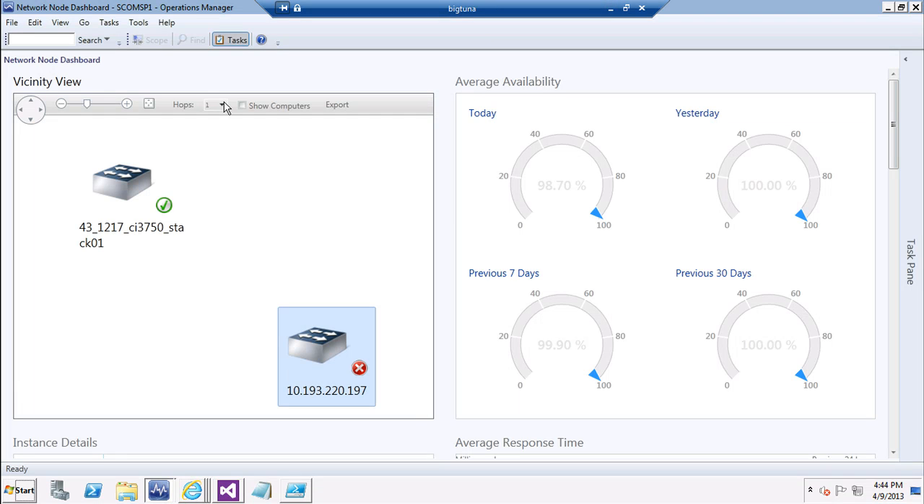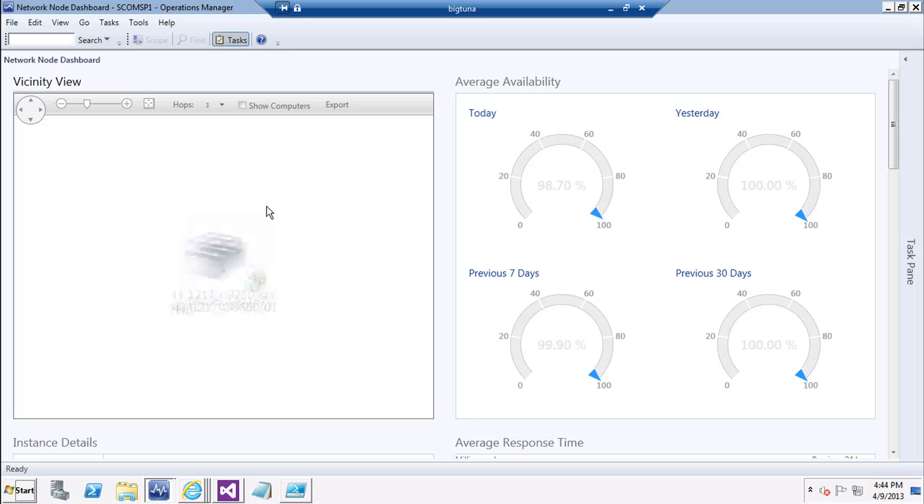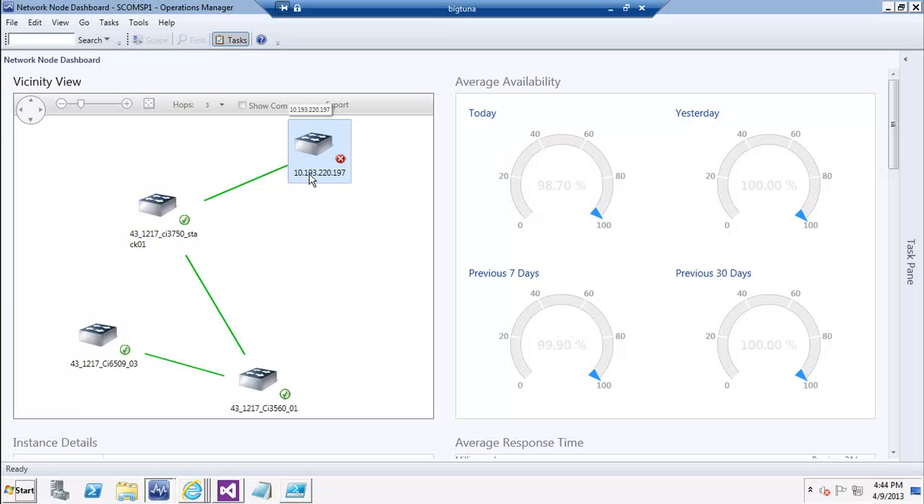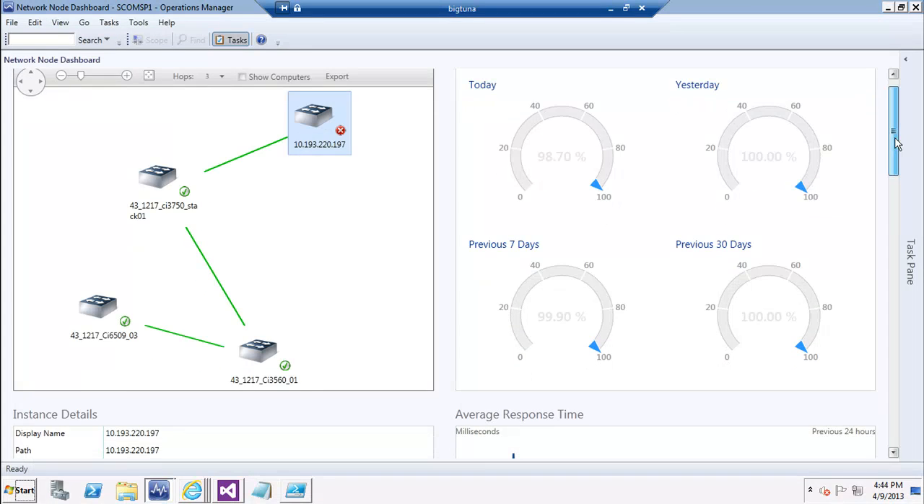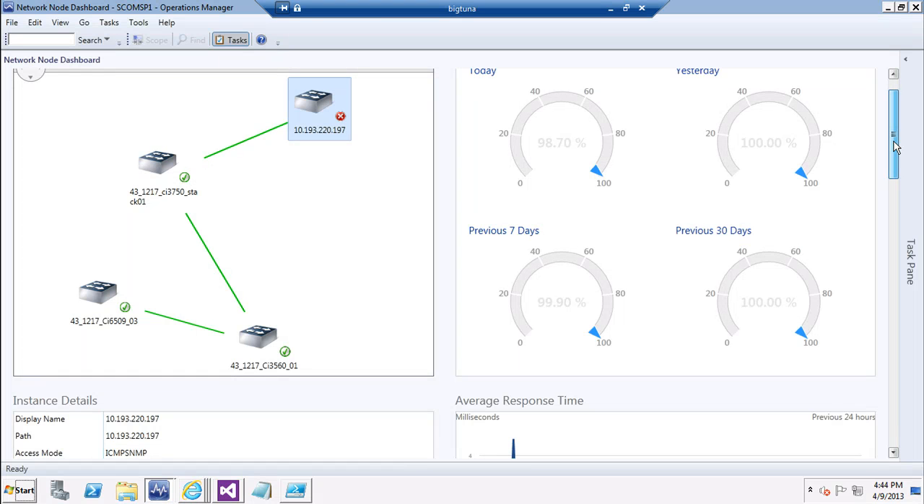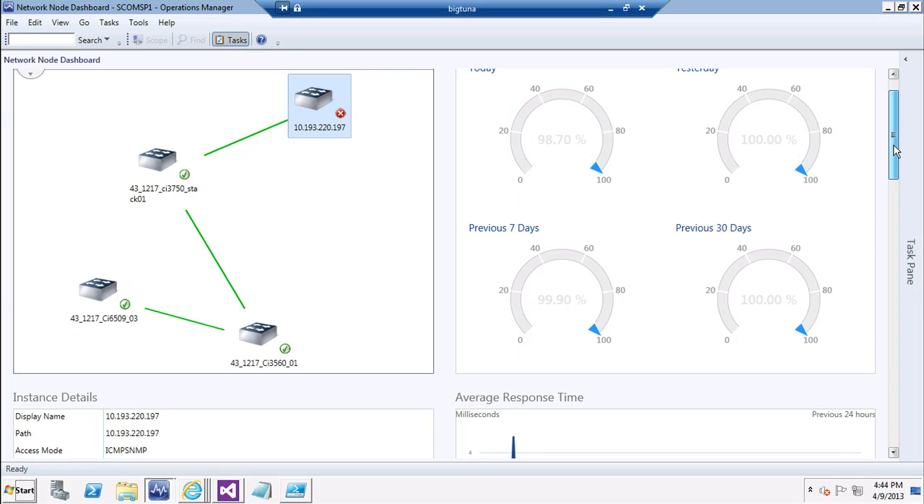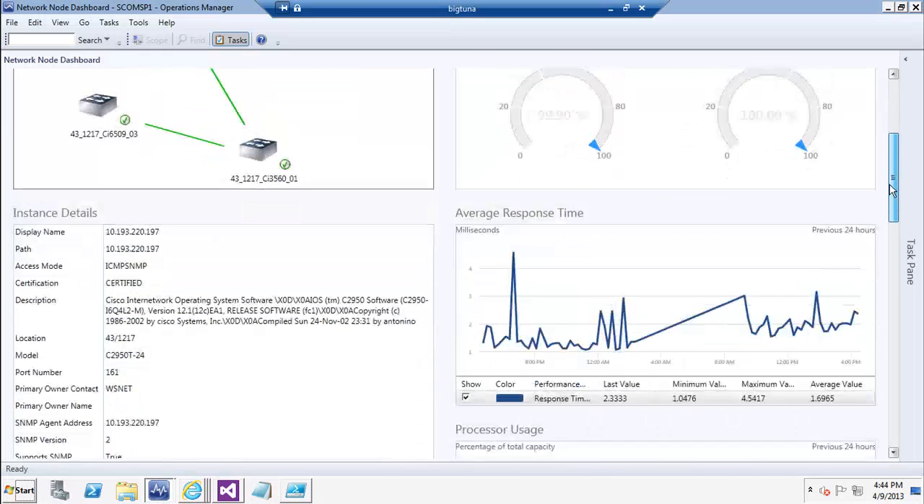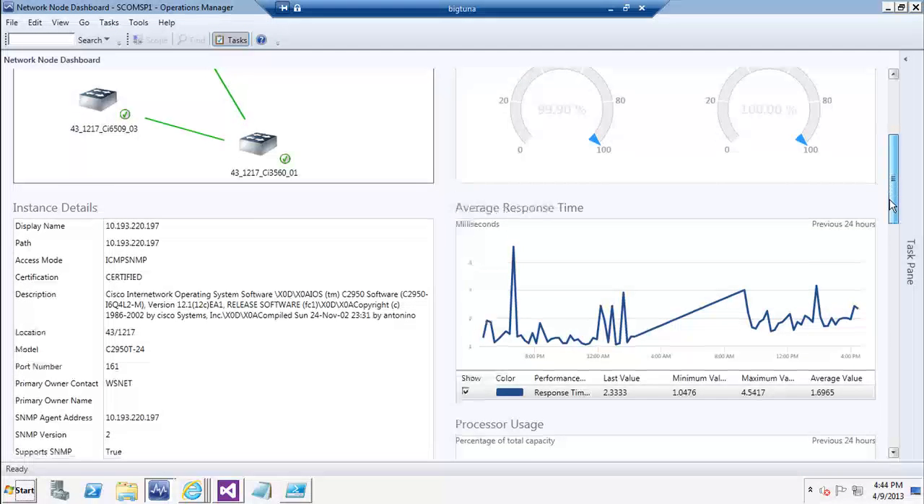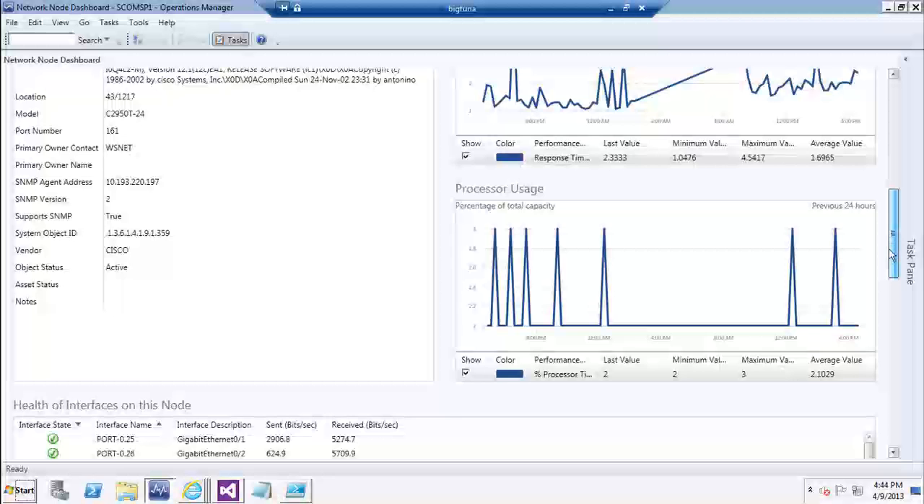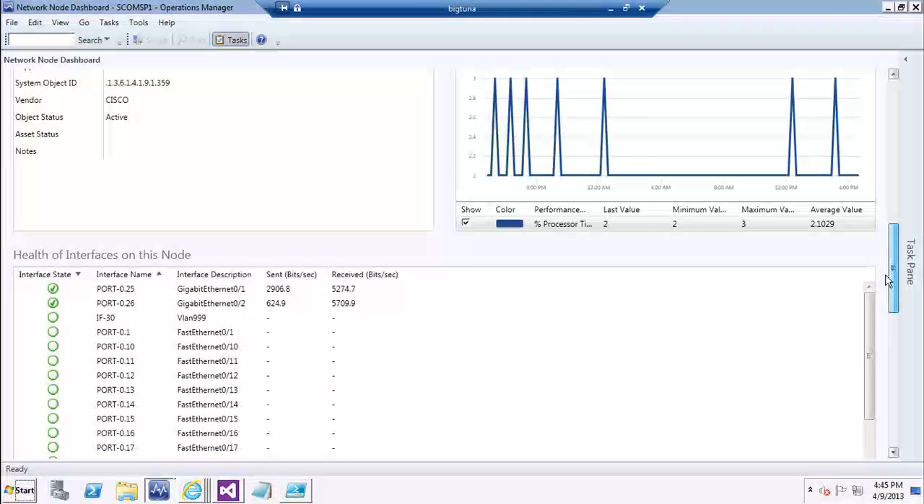So here, for example, if I wanted to see all the devices that are connected to one particular network device, I can quickly do that and see that easily. If I wanted to see all the computers that were talking to that device, I can do that as well. We've provided you out-of-the-box availability of this particular device, which seems to be about 98.7%. It tells you some instance details about that particular network device, the response time, processor usage, and the health of interfaces on that particular dashboard.